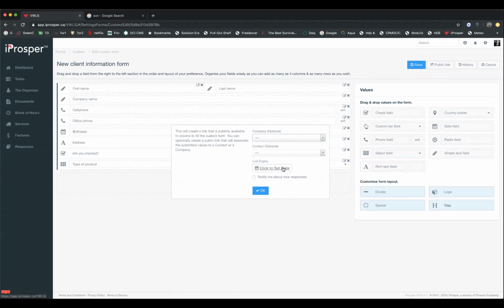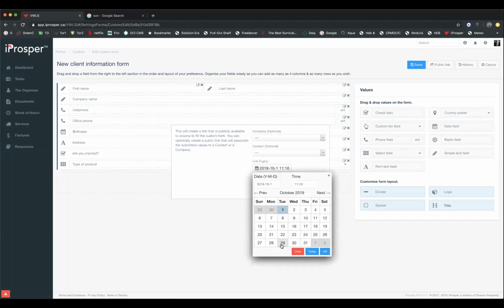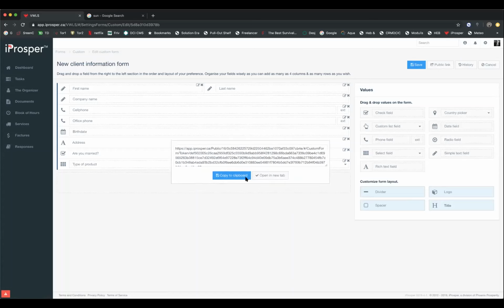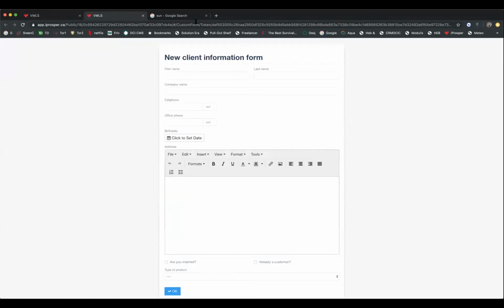So let's say you would want to do a survey and the survey is only valid for 1 week. Well, you could select in the box until the 1st, and then the link, when they clicked, would not be available after that. So we don't want a date, but we do want to get notified by email every time somebody fills out this form. So we click notify about new responses. I'll click on OK. You can either copy the link to your clipboard to send it by email, or you can actually open in a new tab, which is what I'll do.